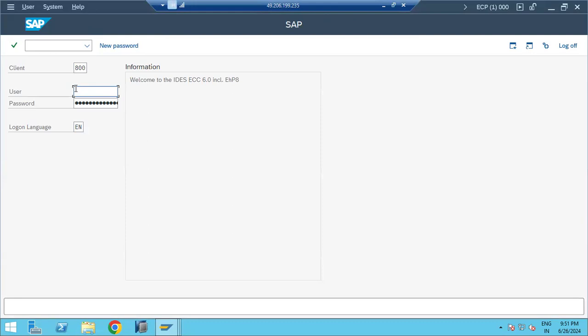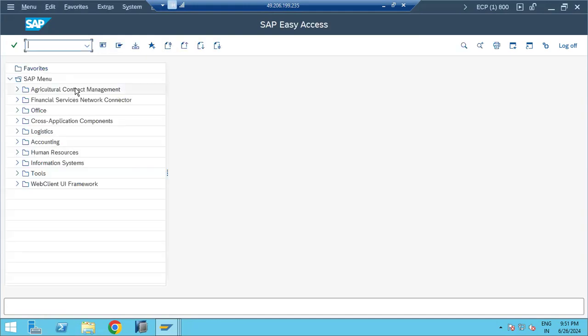Not only basis members log in here; multiple people will log in here. So for each person, how many users, what they are doing, all the information we can track here. Suppose you go to ST07 in the ECP system, here you can see what they are doing.